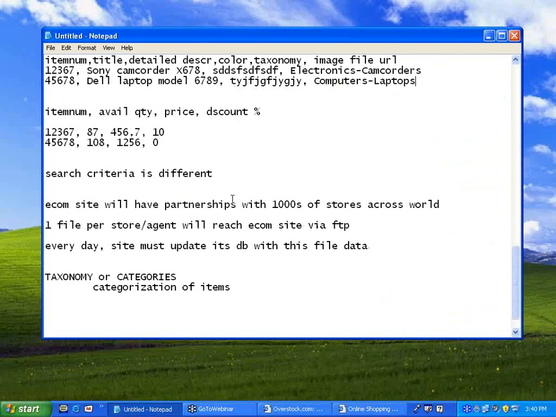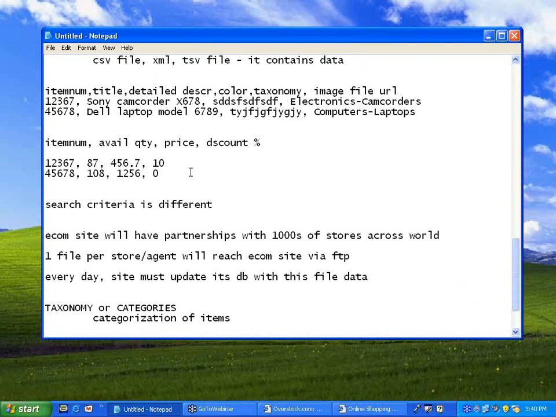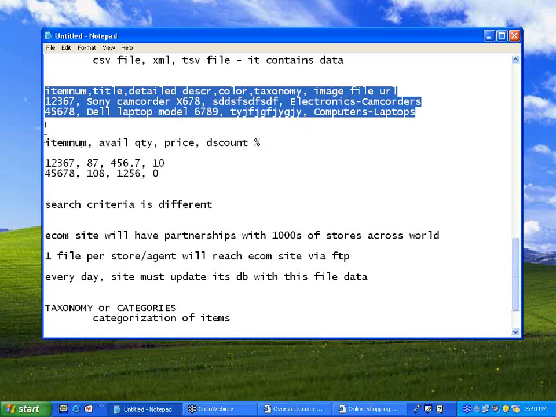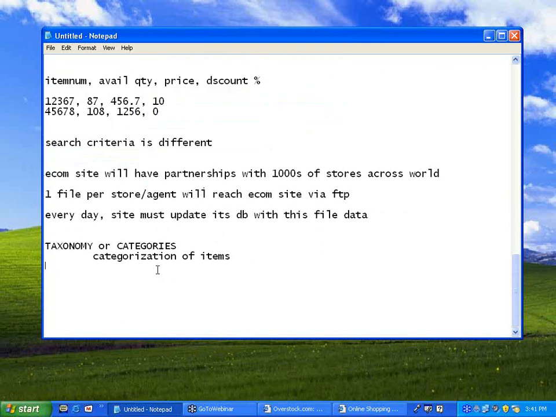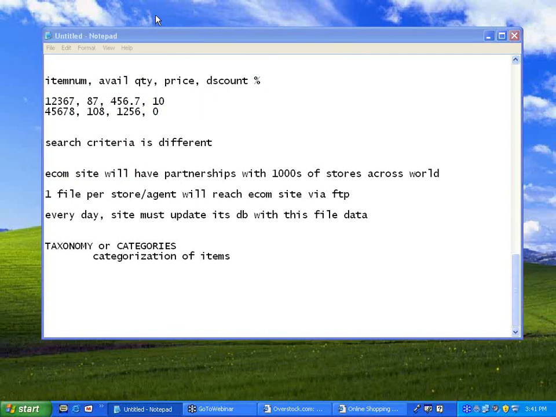So daily the site gets two files, one for the item description and attributes, another for item quantity, price and discount. This will be dumped to the database of the e-commerce site. From that database, all the search results will be shown. Based on this only, purchase information will go, and this happens every day.